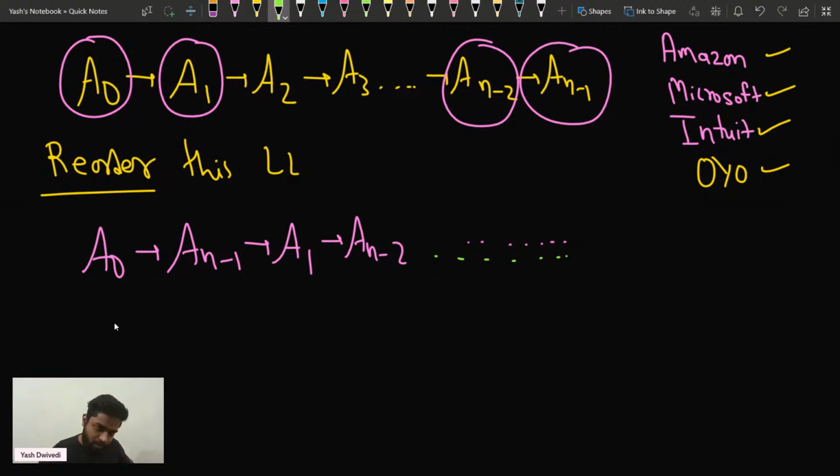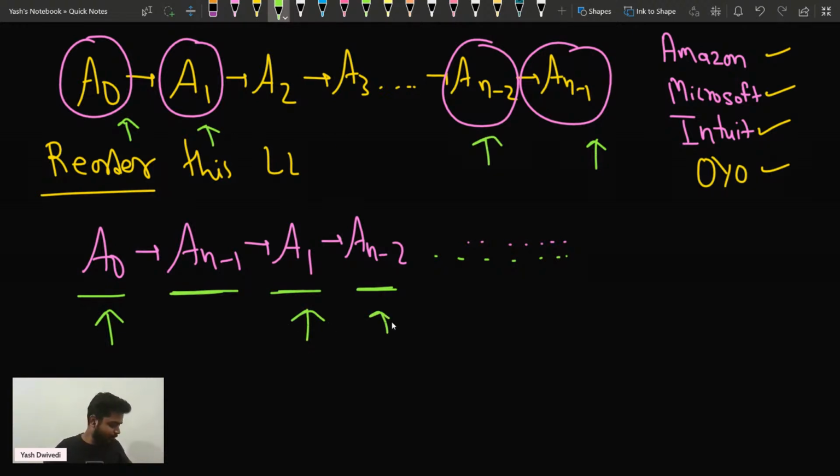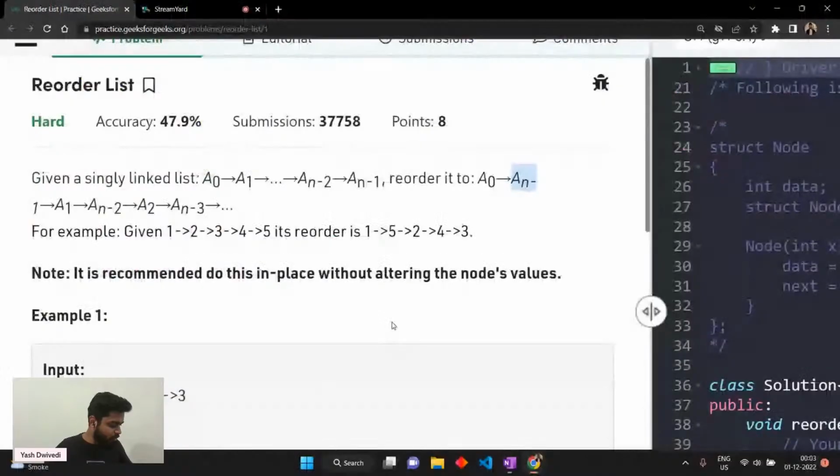First guy A0 with the last guy, then second guy A1 with the second last guy. Is this part clear? All of you can give me a plus one in the chat if this point is clear, because this is the most important part for this question. Okay, is everyone clear? Can we move forward?